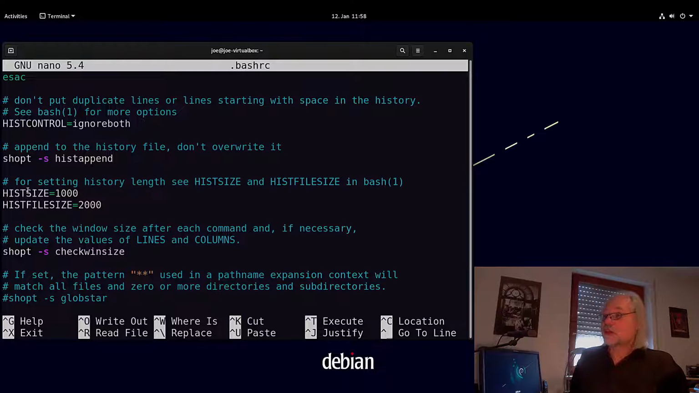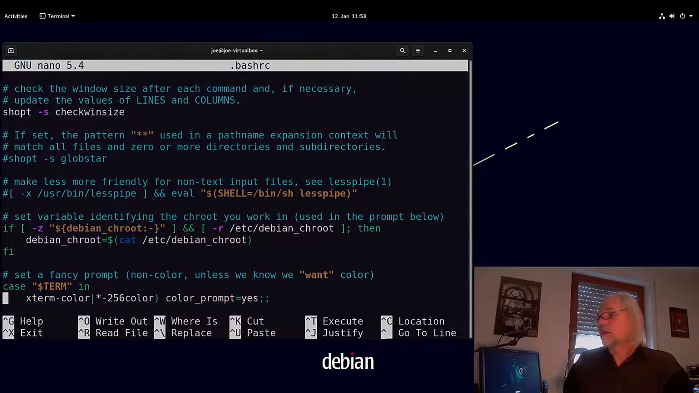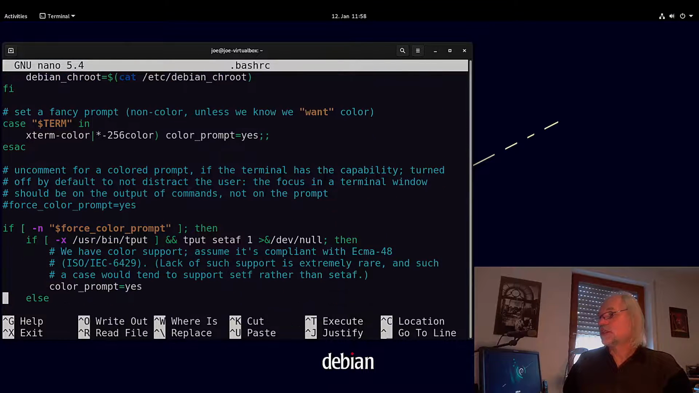Here is, for example, the history size. It's 1000. That means that 1000 commands you used in your terminal are stored, and so you can revisit them with the arrow keys. If you don't want to have 1000 commands here, you can change it and say, okay, I want 500 or I want 200 or I want 2000. That's not a problem.